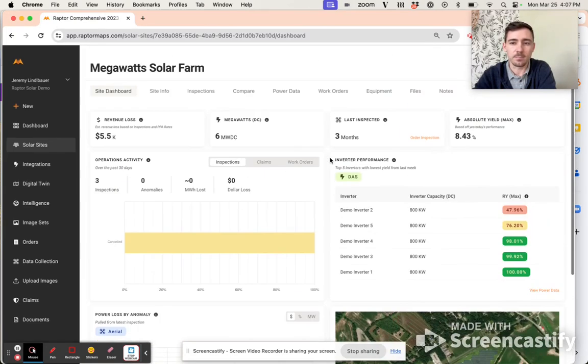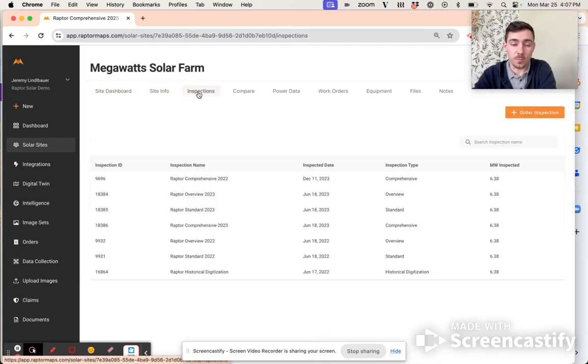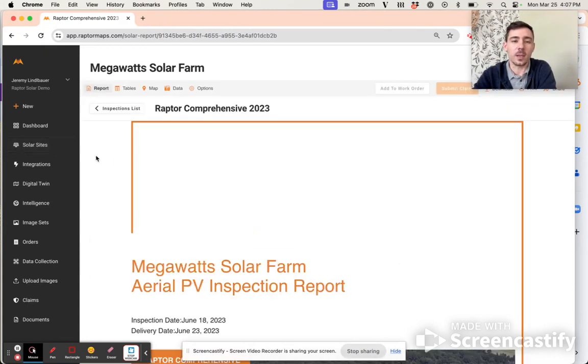I'm going to then go into inspections. So any point in time that you or a third party did a scan, as long as we brought that third party data in, you'll have that captured here. So this starts to look like your historian. And then if you click on a specific inspection, there is a report associated with it.